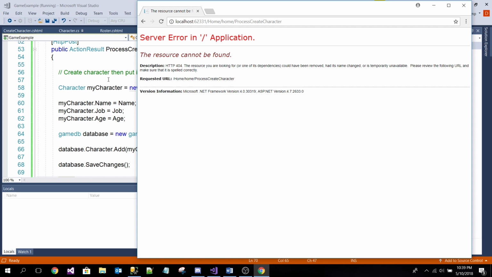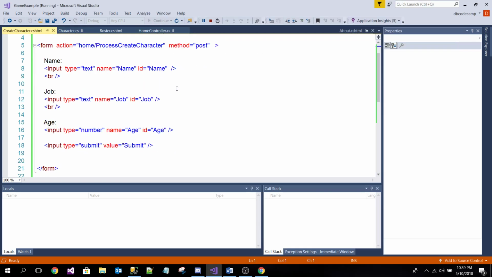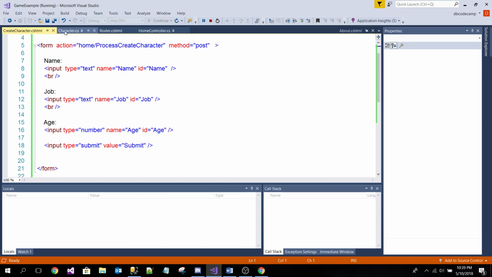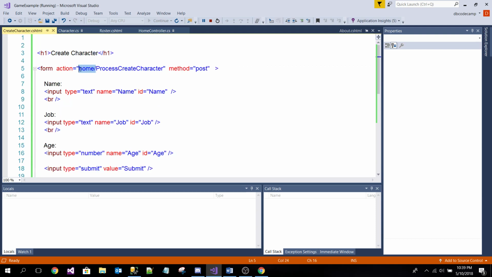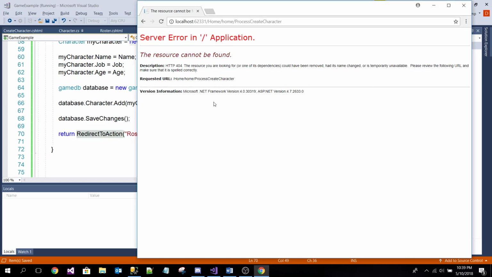Oh. We didn't create the process create character page. No, we didn't need to because we redirected to the roster. No, that's my bad. You don't need to create this. It knows that you're in home already. So the redirect went somewhere else. It tells you, hey, it doesn't know. You see over here, you tried to go to home /home processor. So there's no such thing, right?